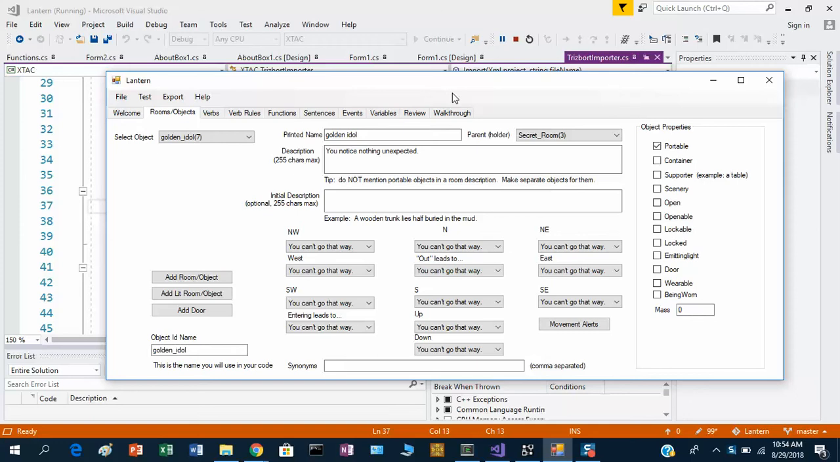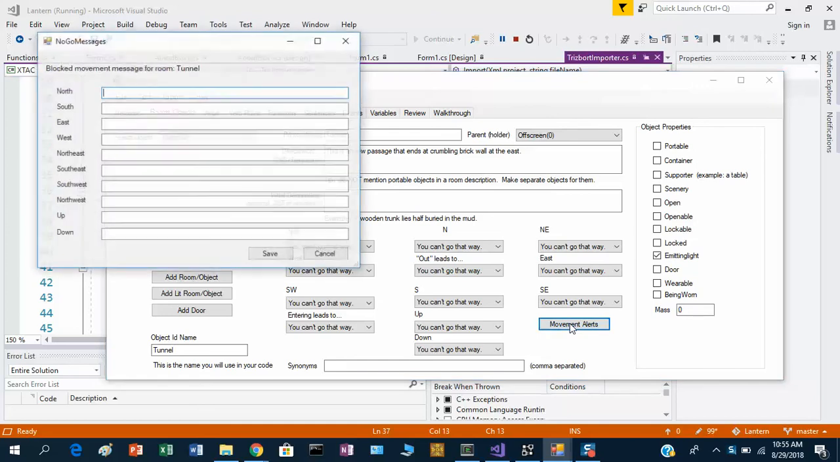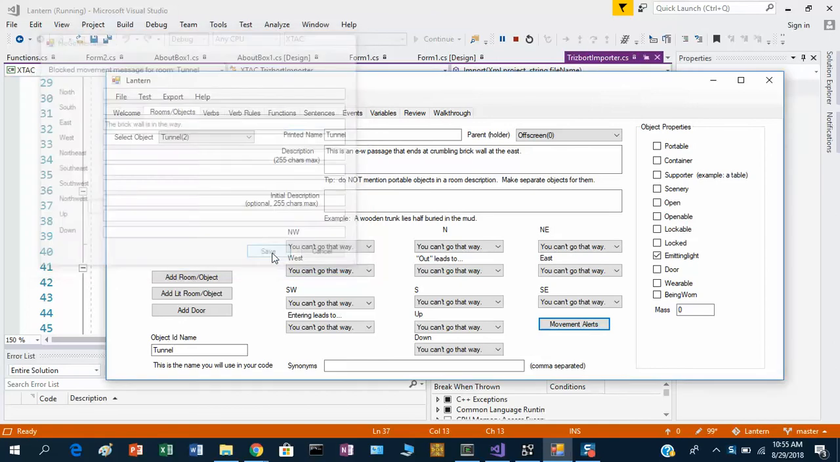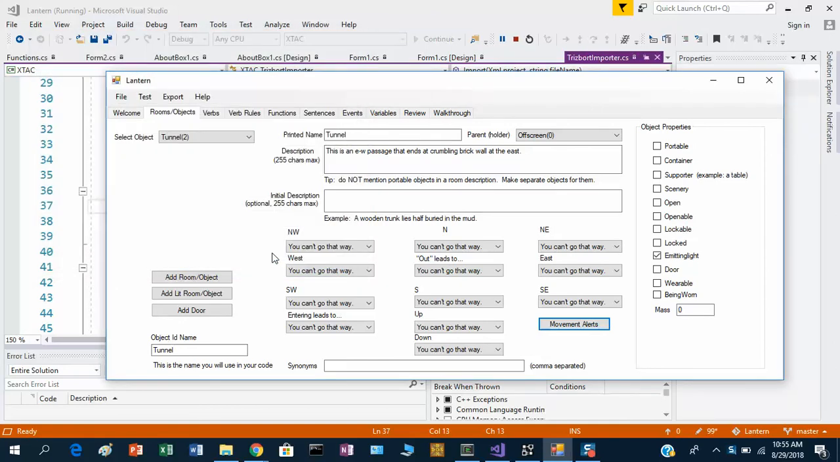Let's go into our tunnel and click the movement alerts. This is where we can customize the messages that are displayed that say you can't go that way. Like the cliff is too steep, the barbed wire is too pointy, right? Stuff like that. The brick wall blocks your path, or something is in the way, right? The crumbling brick wall is too thick, right? Something like that. You're kind of trying to hint the player that there's something special about that direction.